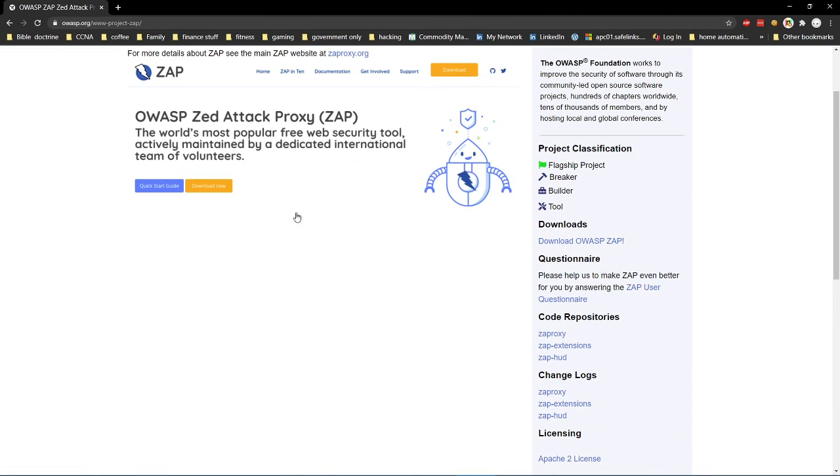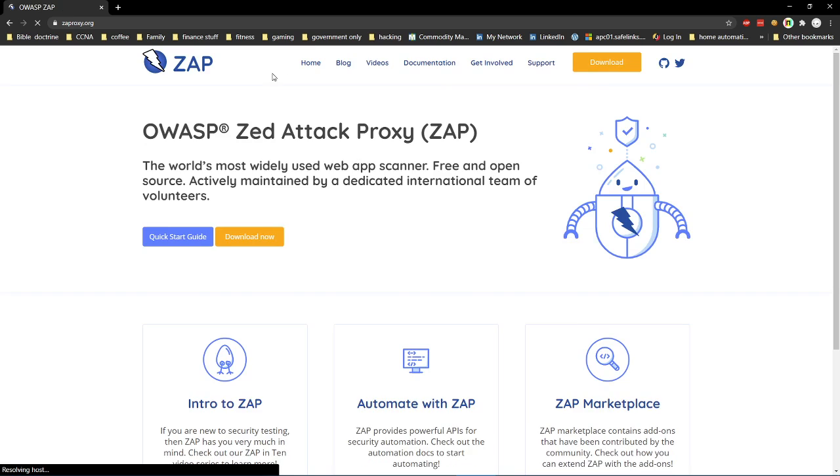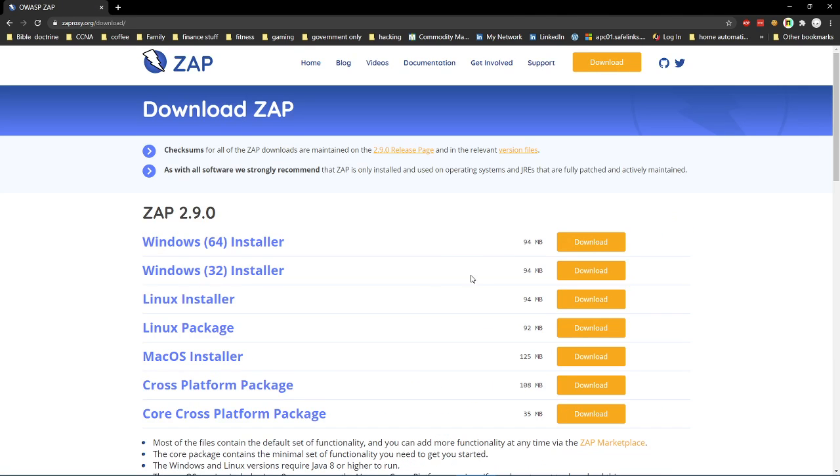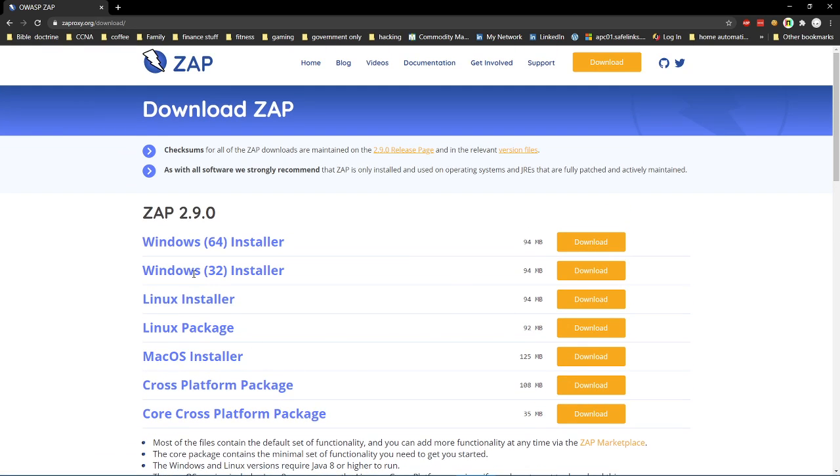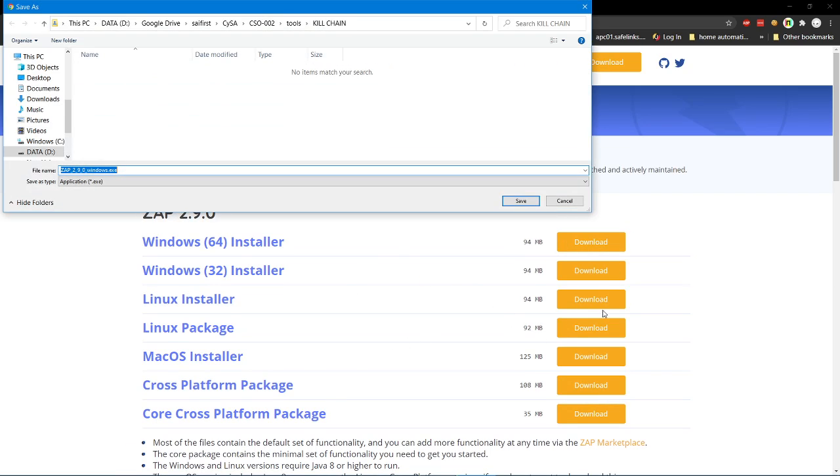It comes with Kali Linux. You can actually download it for Windows as well. Be mindful that you do not use it on websites that you are not authorized for. It has a Linux installer and Windows installer, 94 megs for the Windows installer, and as well as the Linux.